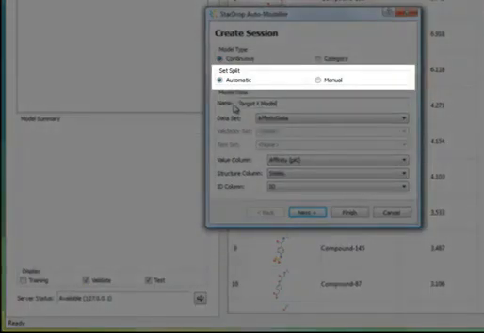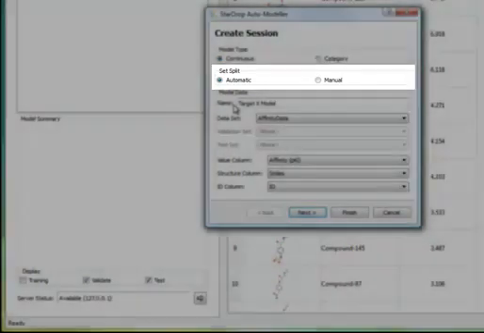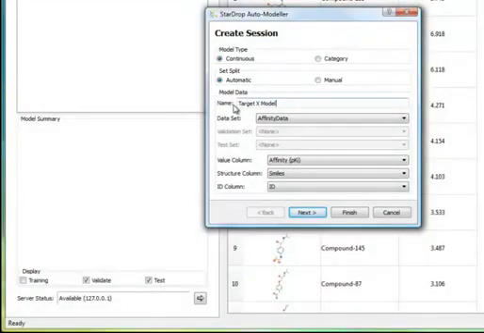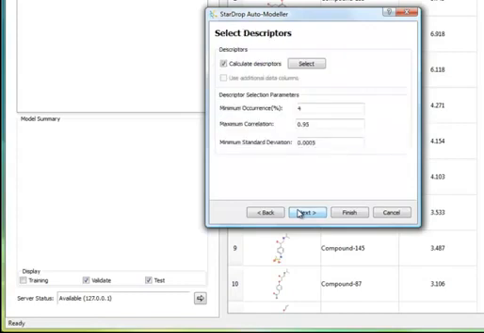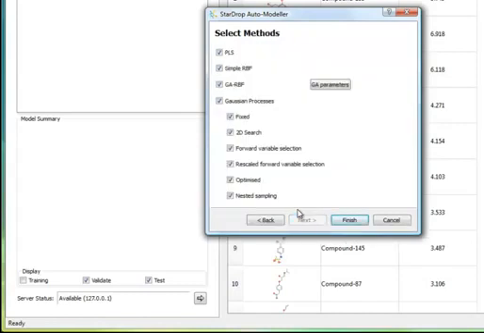The full dataset will be split into three sets: training, validation, and test. This can be done automatically, or expert users can specify their own splits. The default parameters for the automatic set splitting can be changed here. In a similar way, the parameters for pre-filtering descriptors can also be changed. StarDrop provides a library of 1D, 2D, and whole molecule descriptors. However, users can also specify their own as imported data or as SMARTS definitions.